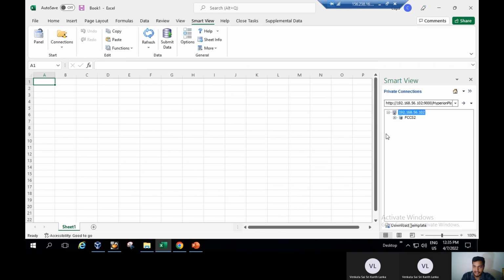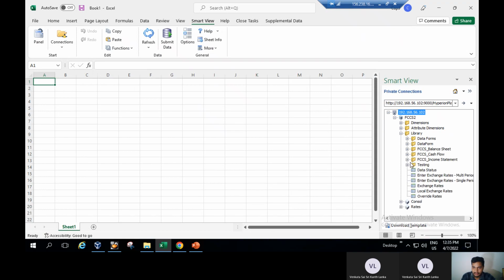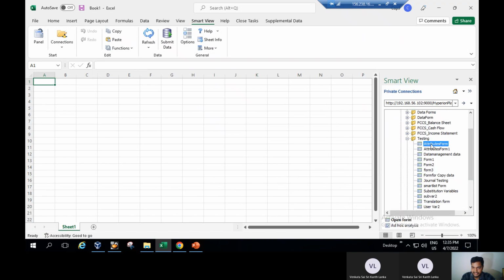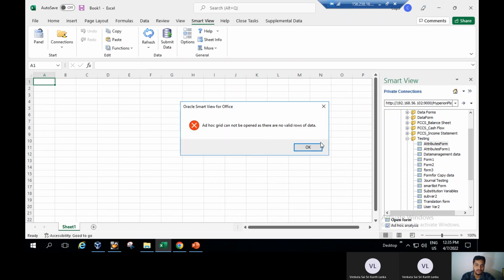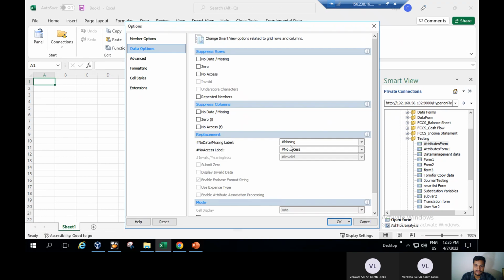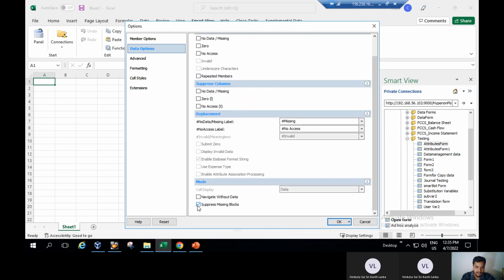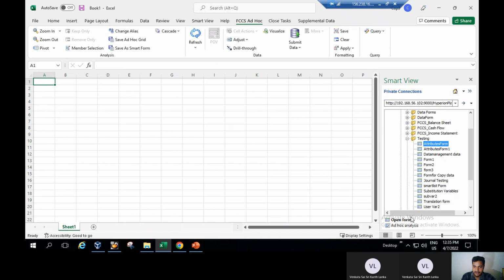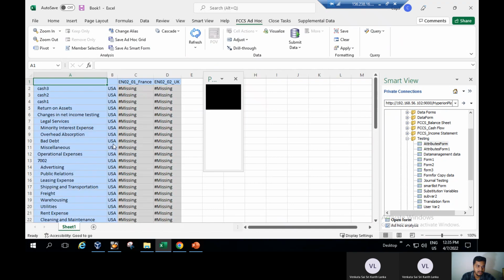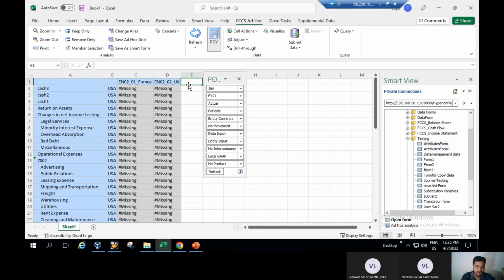We will expand this application FCCS2 and we will open the form that we have created for the attribute dimensions. This attribute one form, and we will open it through ad hoc analysis. So we'll go to the options and we will remove this checkbox, suppress missing blocks. We will uncheck this suppress missing blocks and click on OK. And now we will select the form and take the ad hoc analysis. So now you can see the form here.